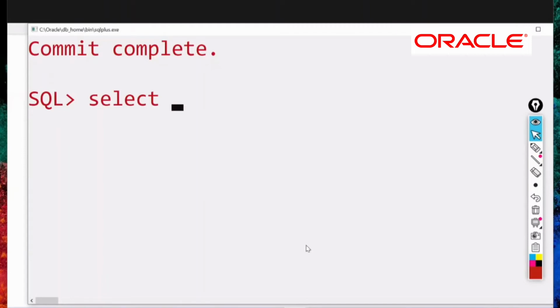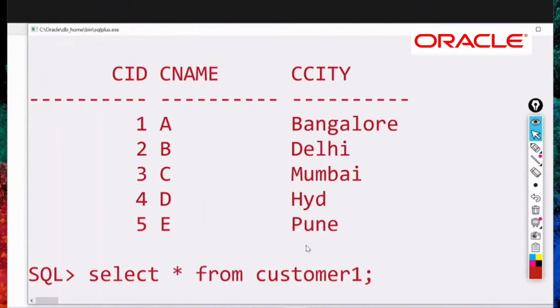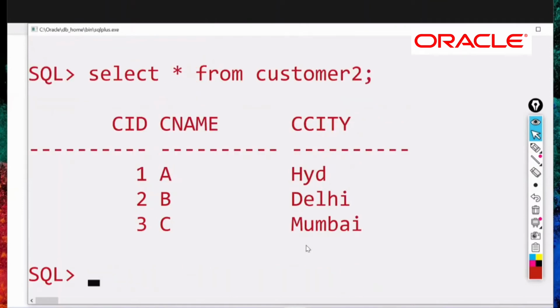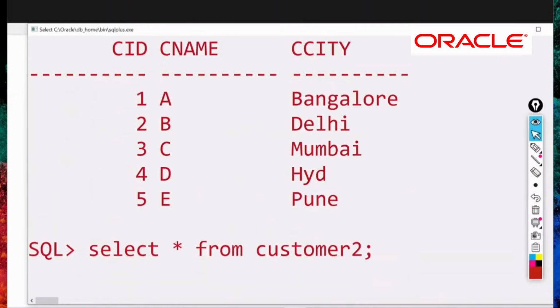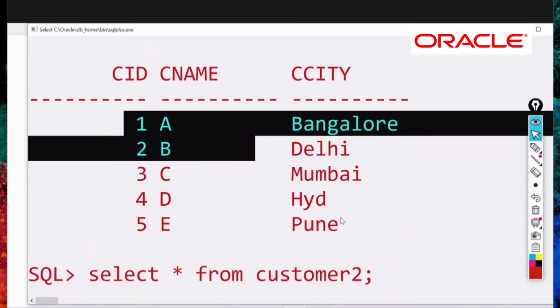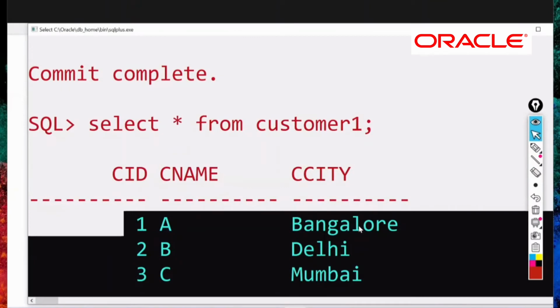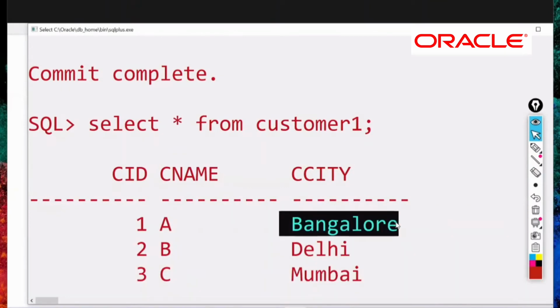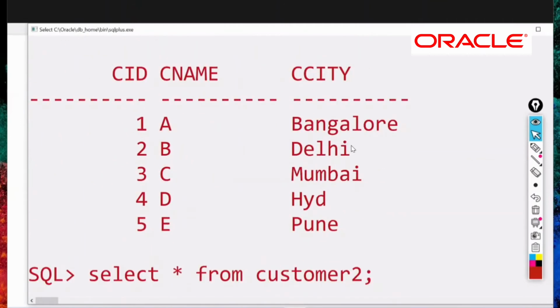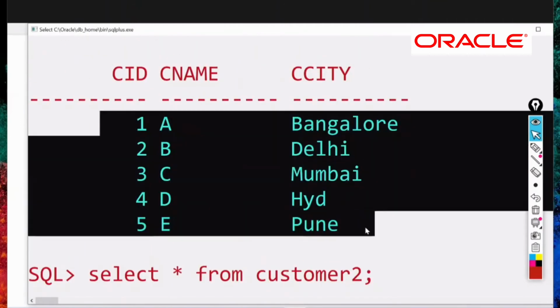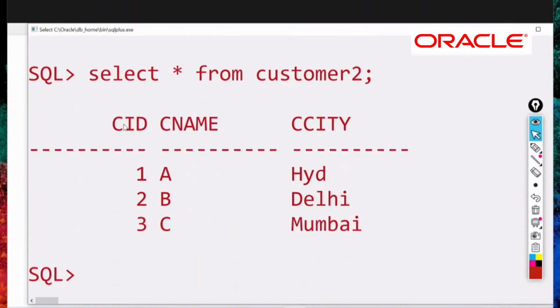Now observe the customer1 table and customer2 table here. So select star from customer1 and select star from customer2. Observe here. How many records are there? 3 records are there in the customer2 table. In the customer1 table, how many records are there? 5 records are there. And observe here, customer1 address is what? Bangalore. And this customer2 address is what? Hyderabad. So this customer1 table's changes we want to apply to the customer2 table. This is our requirement.